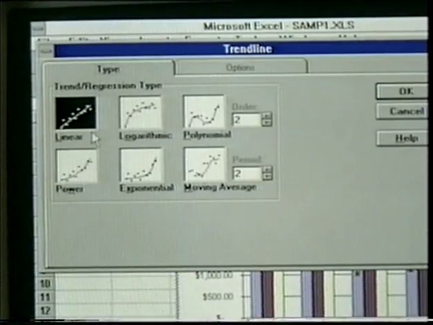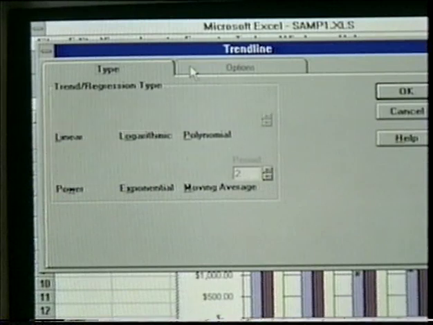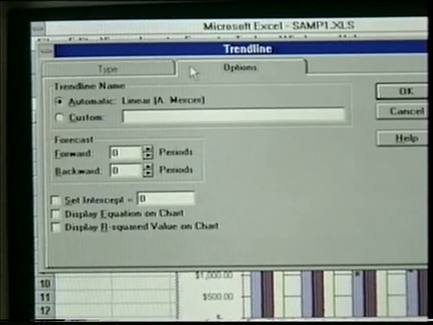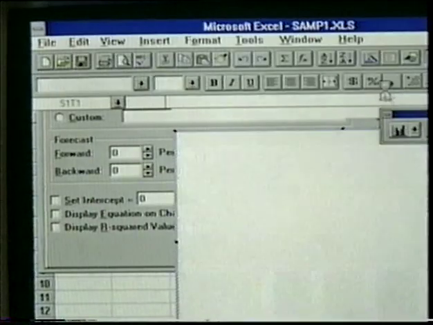Linear is what we want, so we'll move to Options by selecting its tab. Linear A. Mercer will be the default name in the legend. We'll accept the defaults, we choose OK, and now the trend line is displayed.